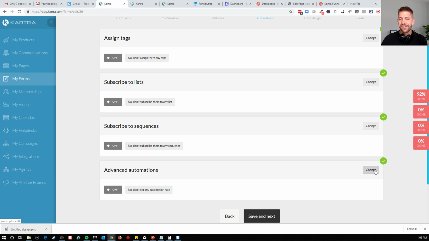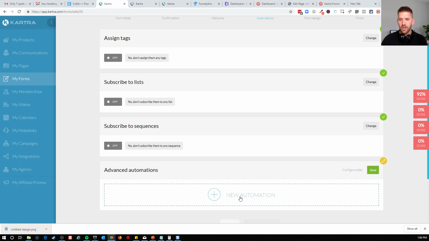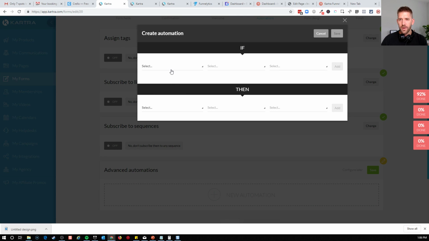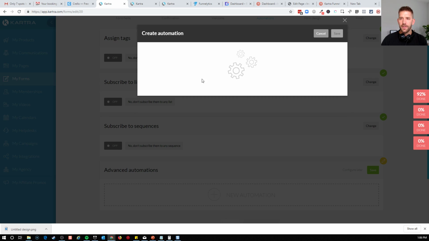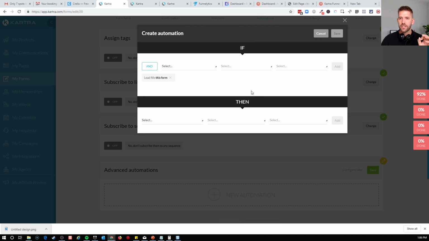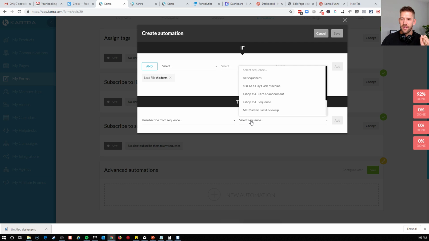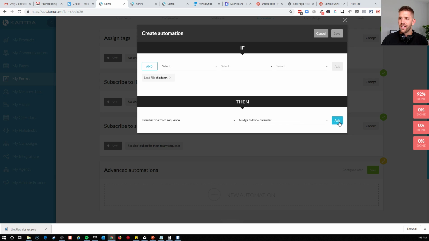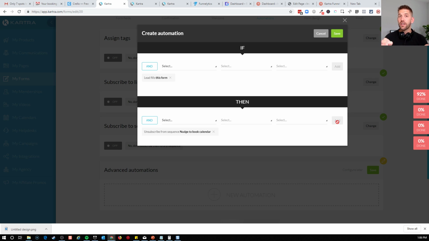There's multiple ways you can do this. There's always different ways of doing it. This is my preferred way. So if the lead fills out this form, check, because remember, this is once they've booked, we got them. Then unsubscribe from a sequence. And the sequence here is nudge to book calendar. It's right there where my mouse is. So we're just telling it, if they book, take them out of the sequence, leave them alone.